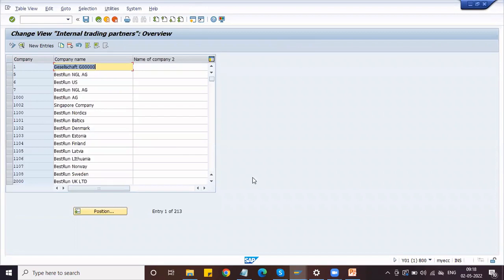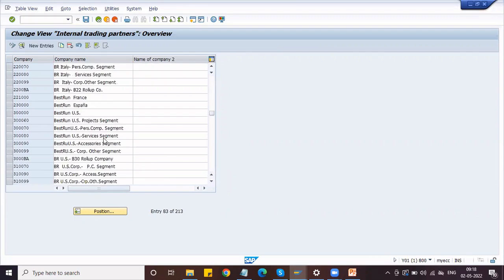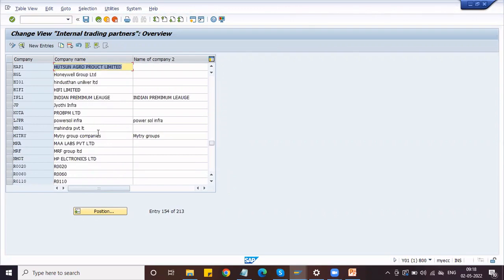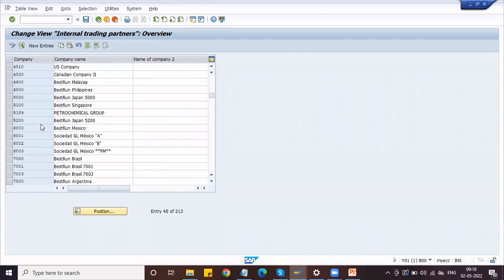Here you can see so many companies are available. If you go down, you can see, because it is a test server, so many people were creating their companies and practicing. But in real time, you can't see this many companies. Whatever the client's company, you can see that only, right? But it is a test server, so many people are creating their companies for testing purposes. Now we are going to create our company. Click on New Entries.